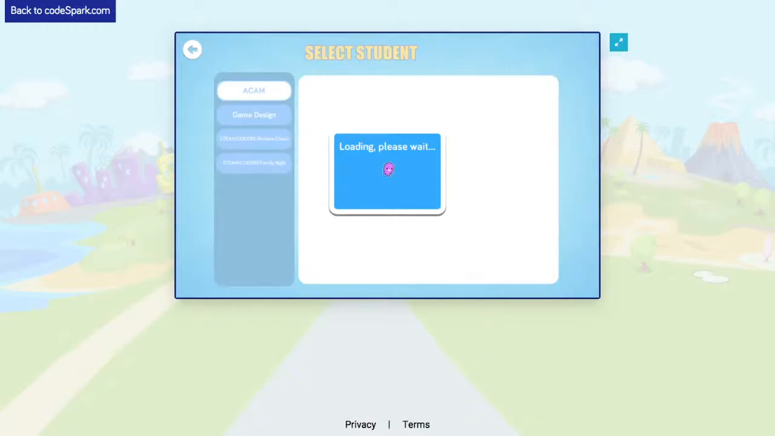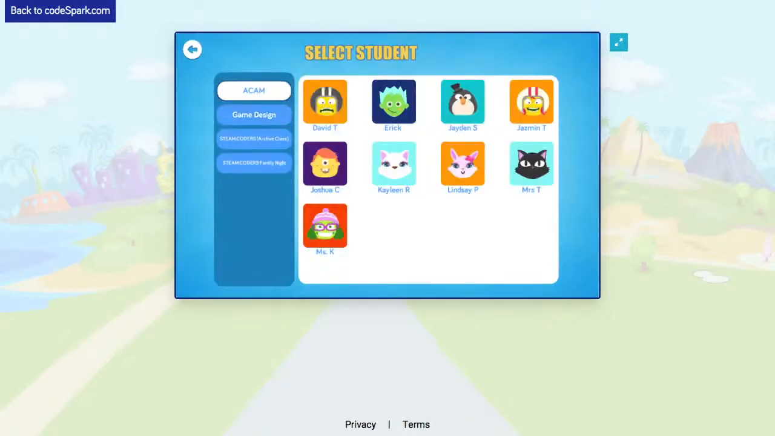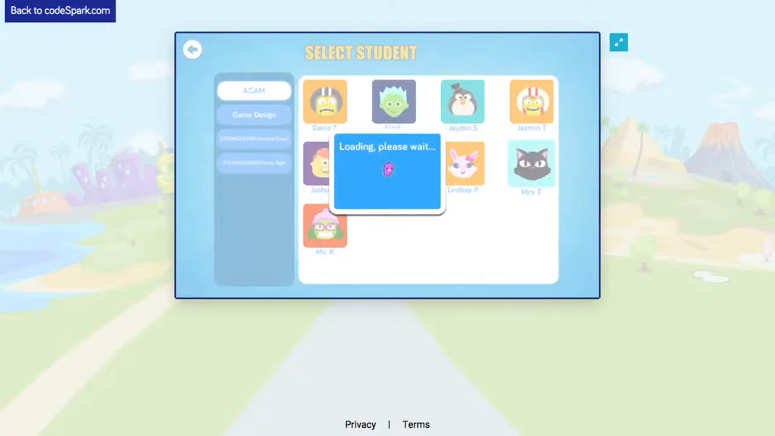So I will go ahead and load my ACAM class here. From this point on, it is exactly what the students are going to be seeing. They'll see their name, they'll see their avatar, and I have an account inside here. So I'm going to go ahead and log in.